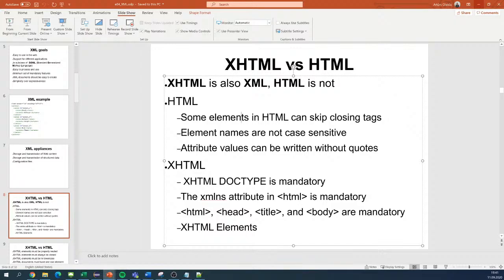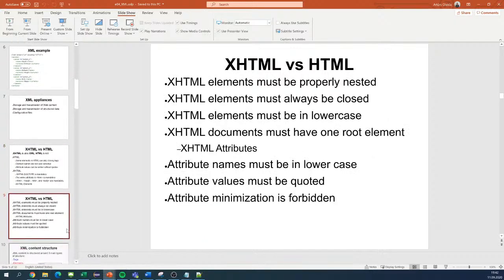In HTML some elements can skip closing tags as well, not in XHTML. And names are not case sensitive. Attribute values can be written without quotes. In XHTML, the document type is mandatory, which is not mandatory in HTML. And the HTML attribute is also mandatory. So basically, the file format has more restrictions than the XML one. It must be properly nested.